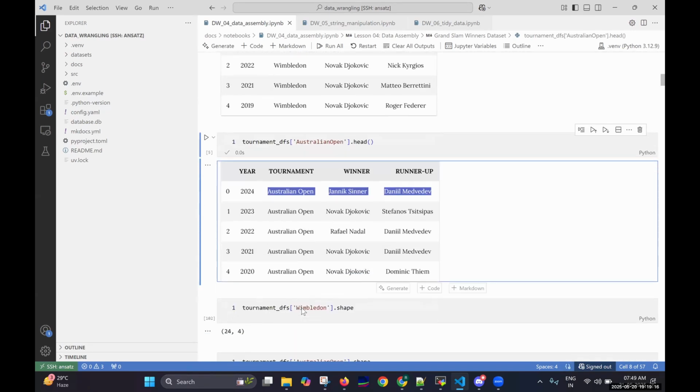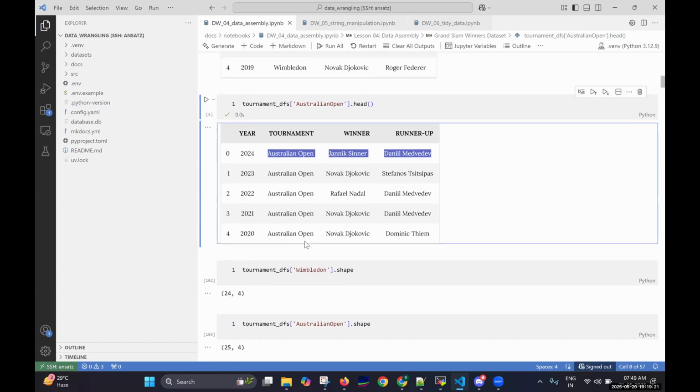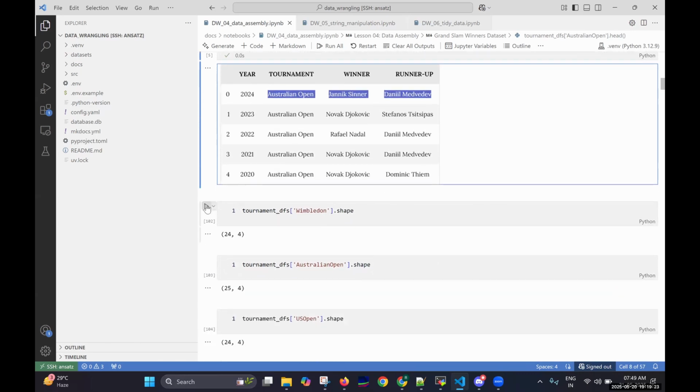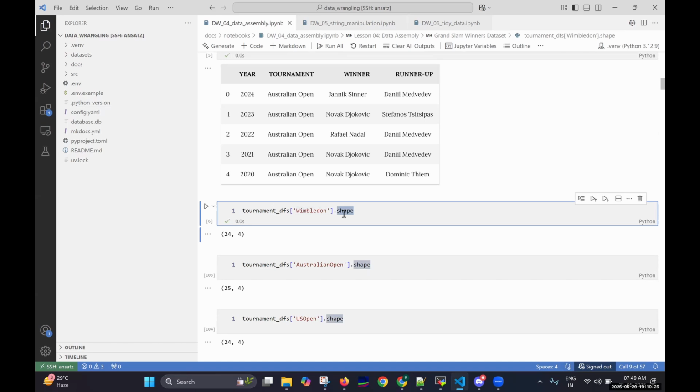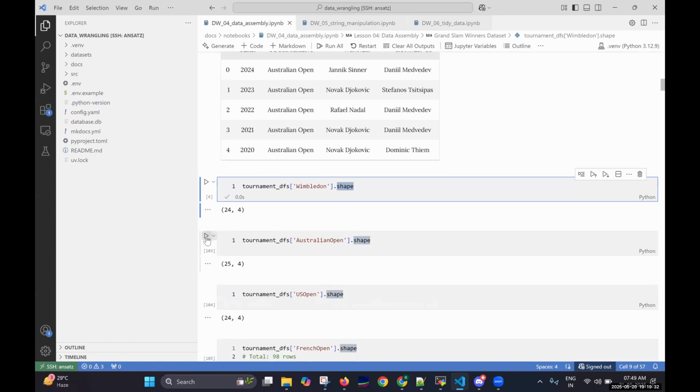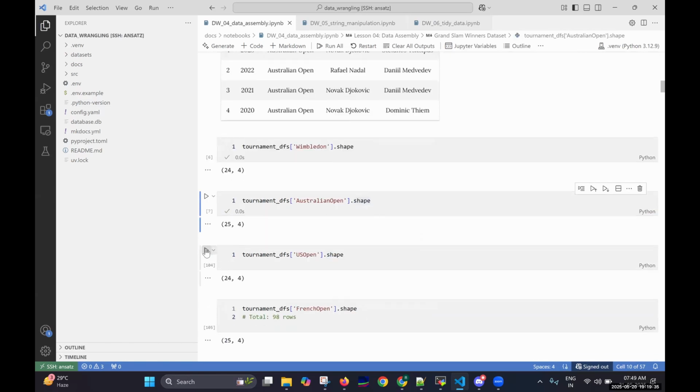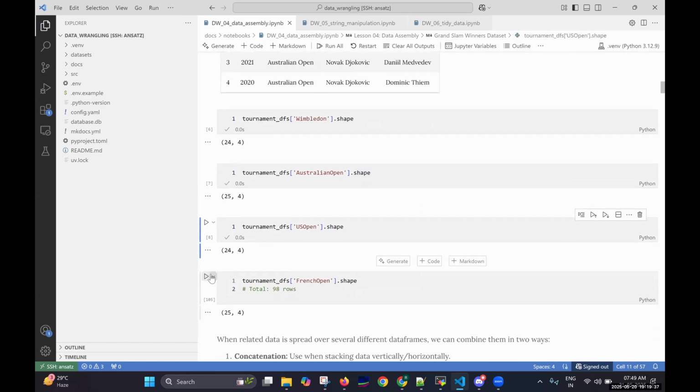Now let us see the shape of all of these. We have 4 data frames here, so we'll see the size of each. By doing shape, you can have a look at the rows and columns, the dimensions of the data frame. This one has 24 items, and this one has 25. So totally we have 98 rows and 4 columns if you combine them row wise, after the first 25 rows we add the next.